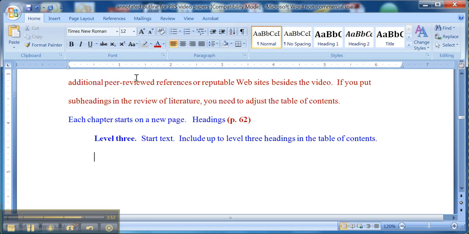If you need a level 4 heading, it's bold, it's italicized, only the first word is capitalized. There's a period spaced twice. Turn off the bold and the italics, and then start your text. If you need a level 5 heading, it's indented, it's italicized, only the first word is capitalized. Period spaced twice, turn off the italics, and start your text.